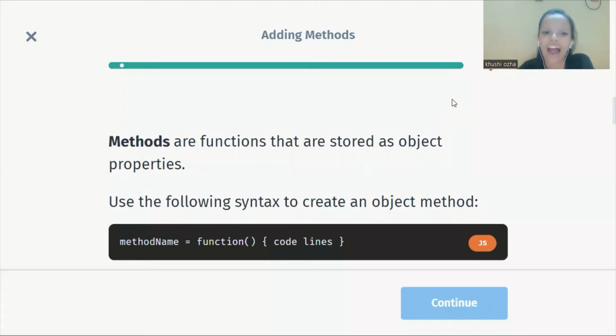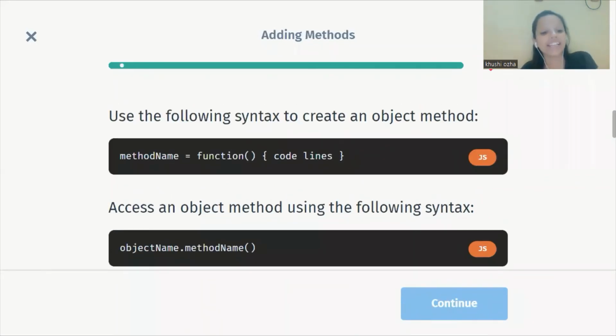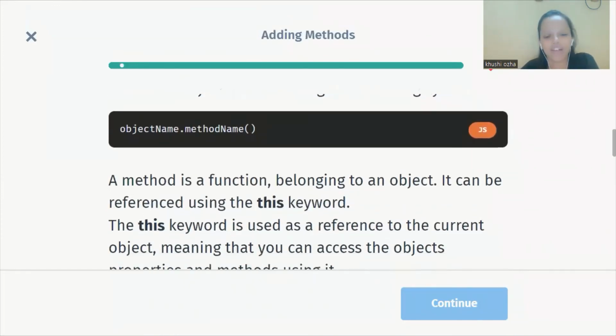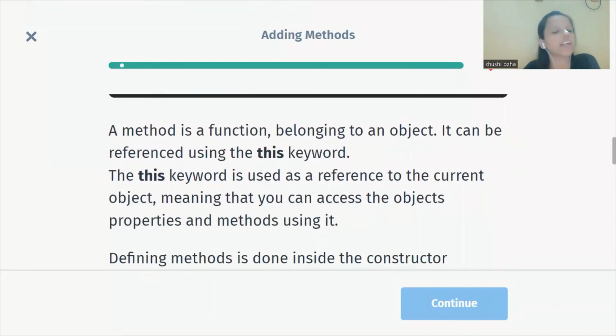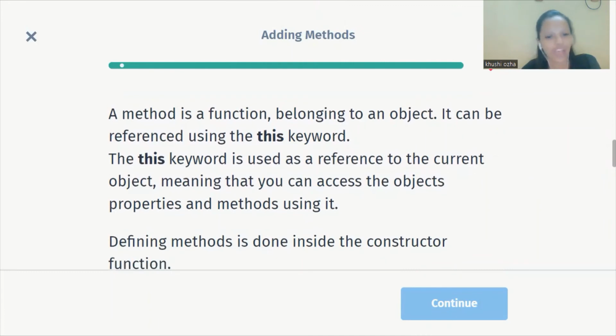Now we learn how to add methods. So this is something important. To access an object method, we use this following syntax, and to create, we use this syntax. Now the method is a function belonging to an object, and it can be referenced using the this keyword, as we have already seen. So this is just a recap, I guess.